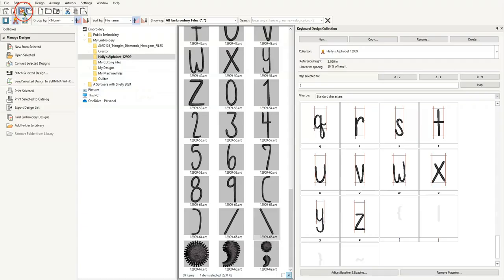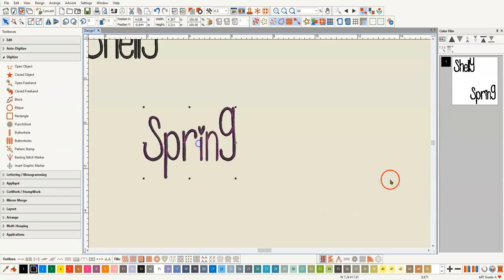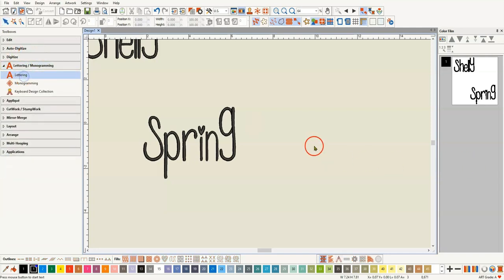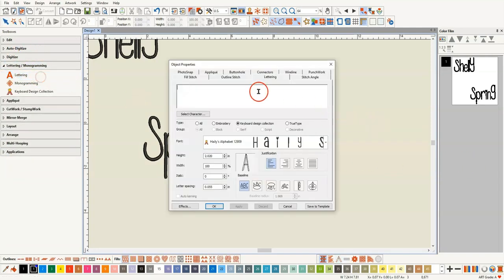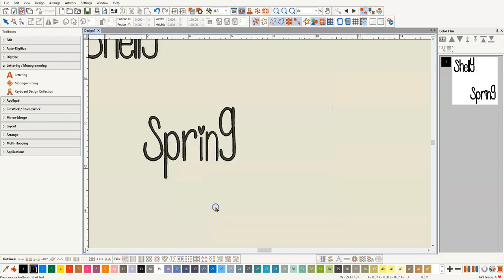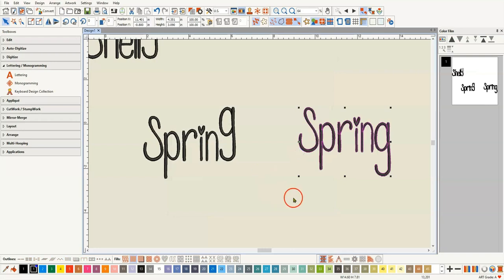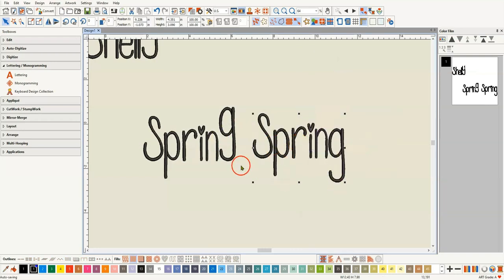So I'll just go back to embroidery canvas. I'll delete the word spring. We'll type it again. Well, I'll leave it. Let's just type it again beside it. So we'll just have a new lettering object. Lettering. Right click. Spring. S-P-R-I-N-G. And I'm still in Haley's alphabet. And I will say OK. And click on the screen, and here it is. Everything's shaped the way we want it now.